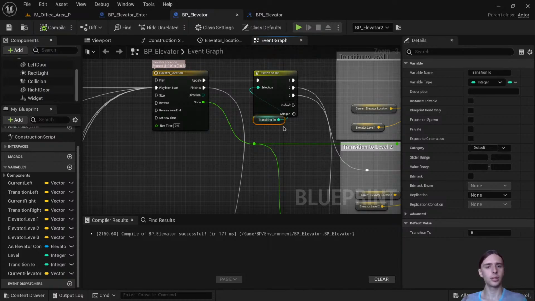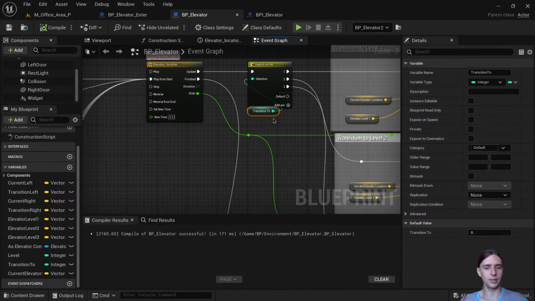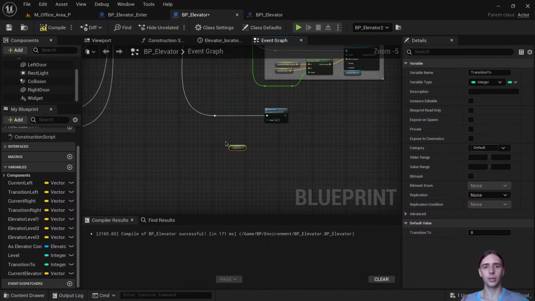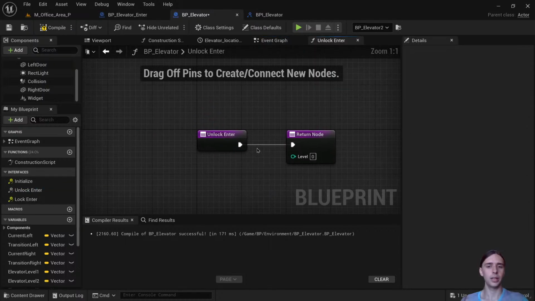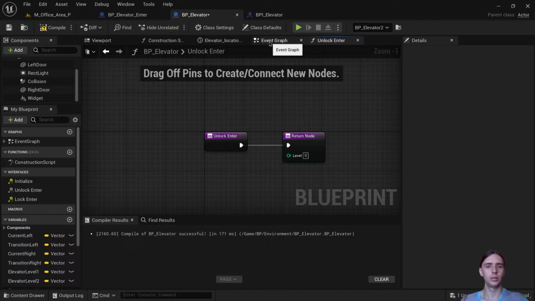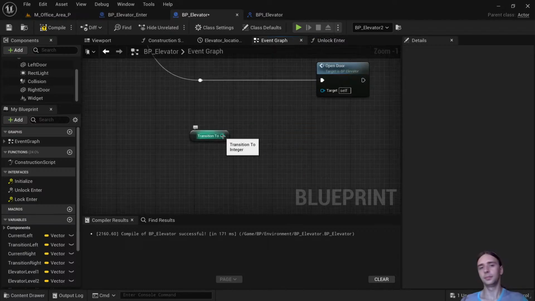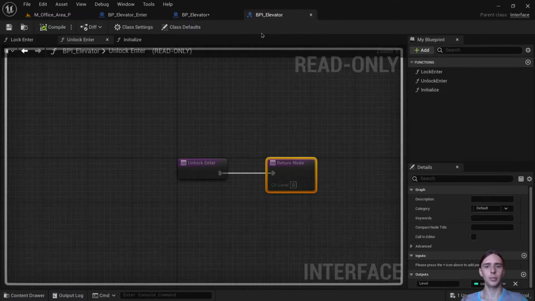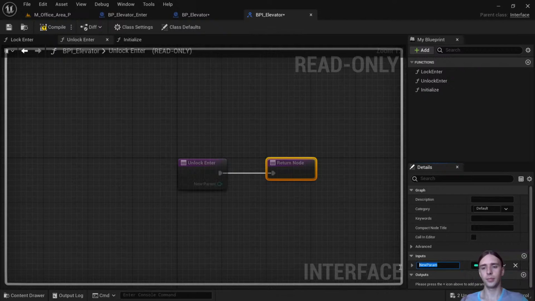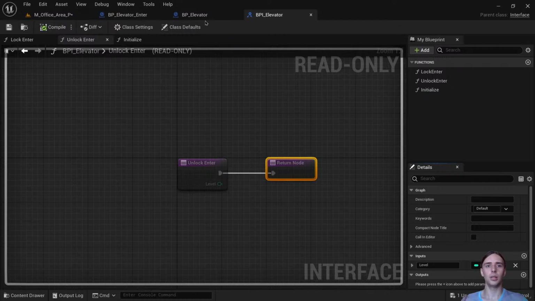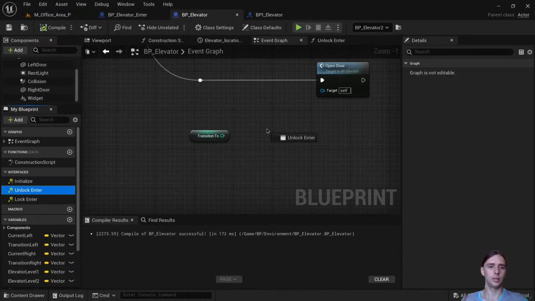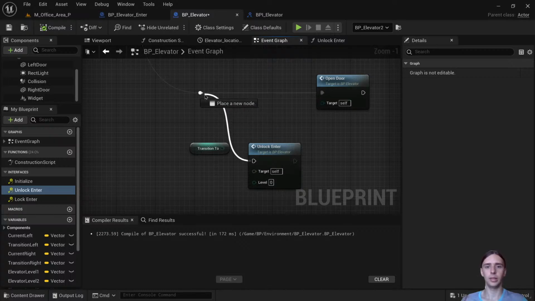Okay, let's use this variable that I called transition to, and just pass this to these interfaces, unlock enter. Okay, maybe this will not be output but input. Let's create a level. Okay, let's just compile this and save this. Okay, now I can call this event.